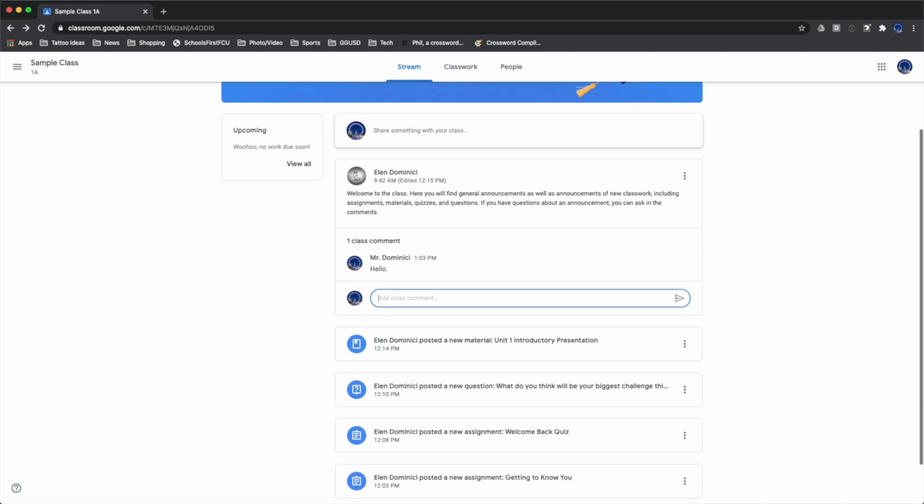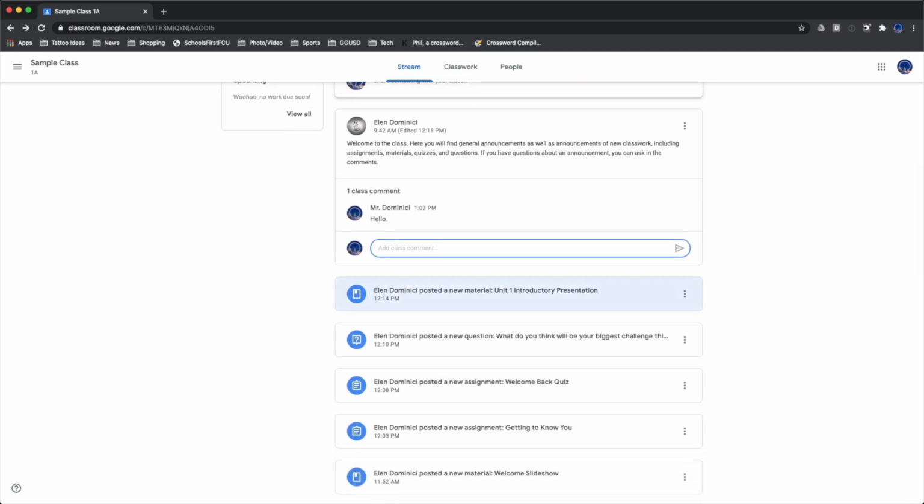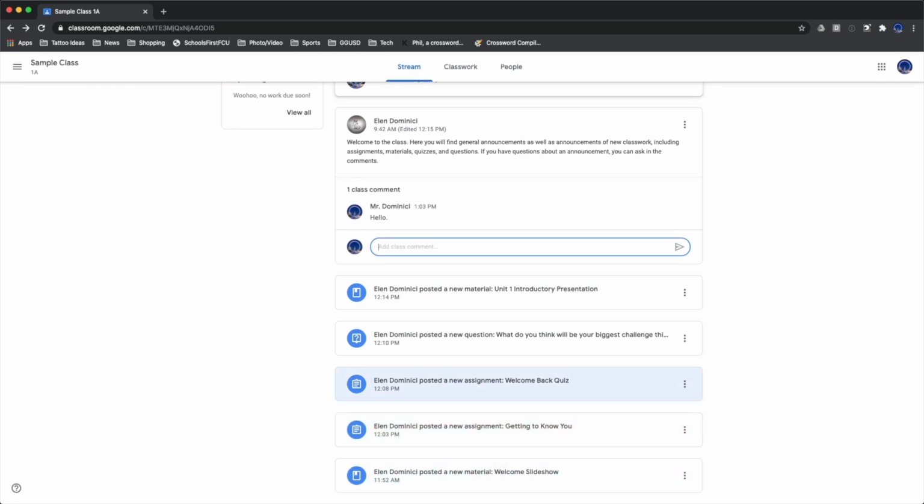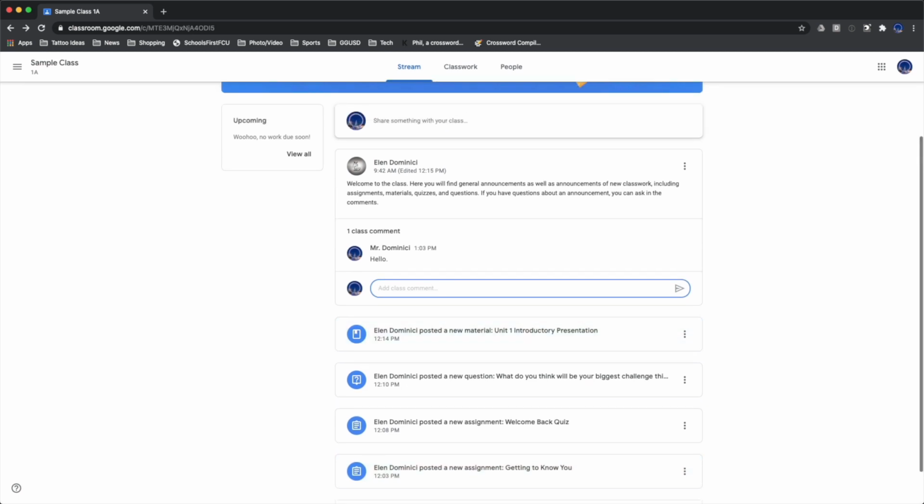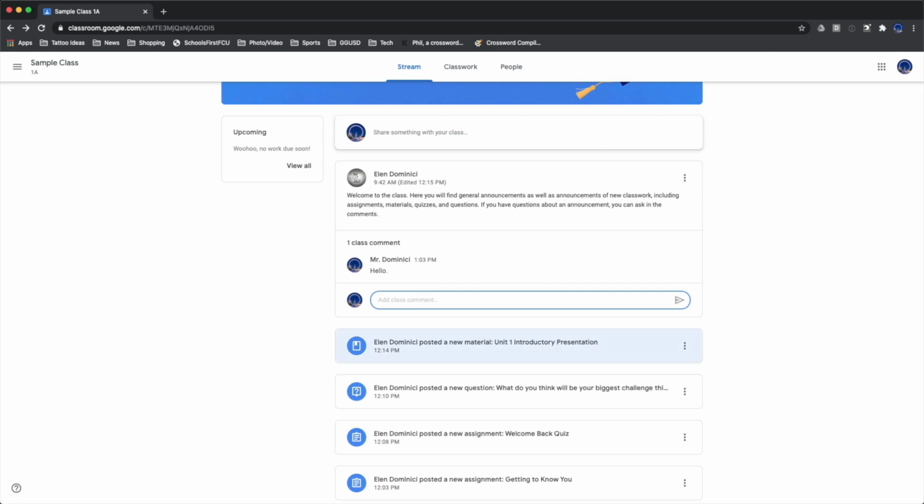Then you'll notice down here we see different items, and these are all related to classwork. We can either click on the classwork tab on top, or we can just click on one of these and it'll take us directly to that item. For example, this is a material, and then we have a question, an assignment, another assignment, and then another material. What we're going to look at next is the classwork tab. Either way, you can navigate to the specific item, or you go to classwork and see a list of everything. So let's do that.